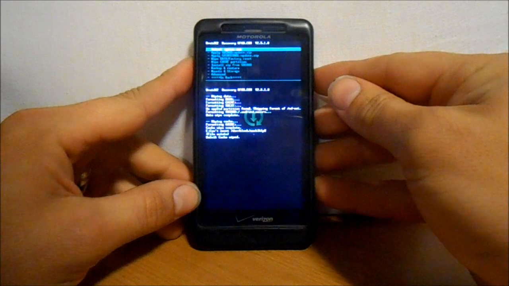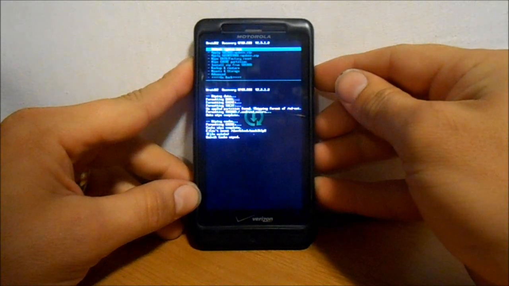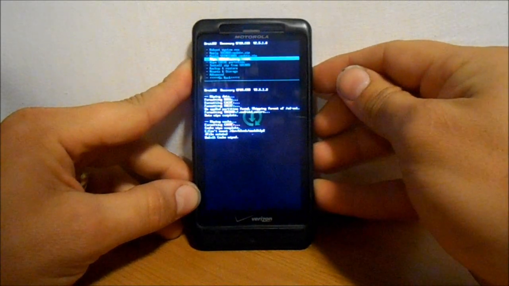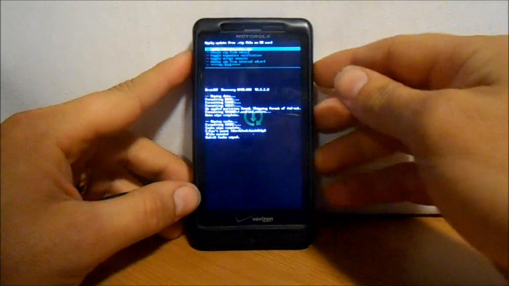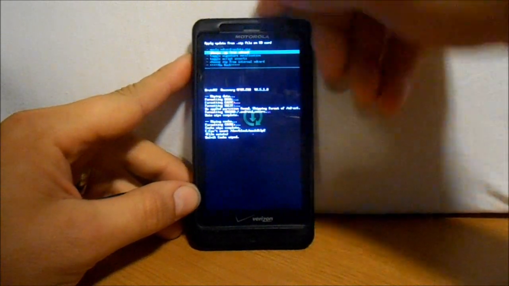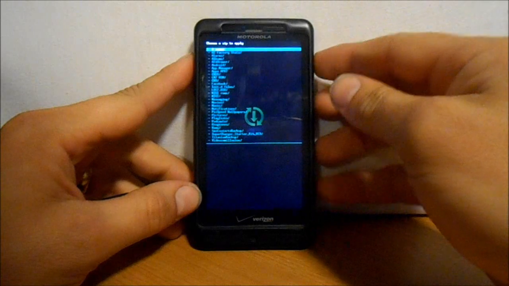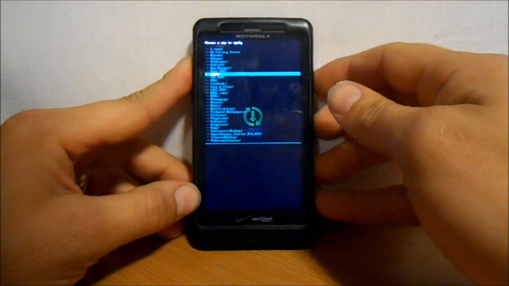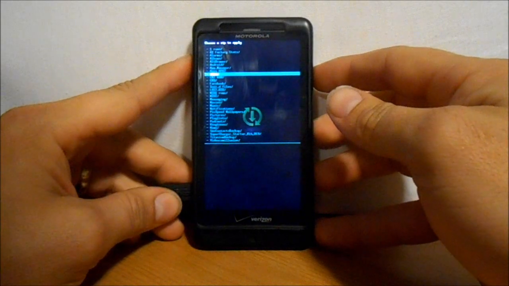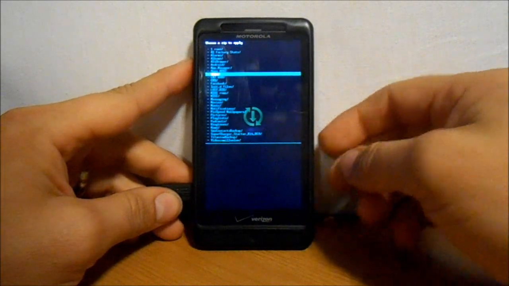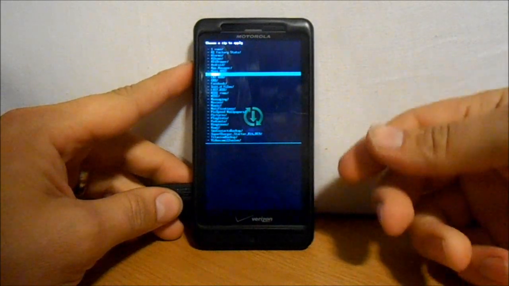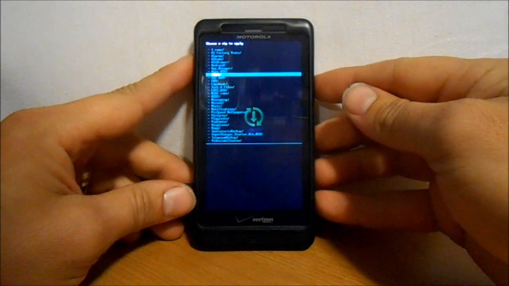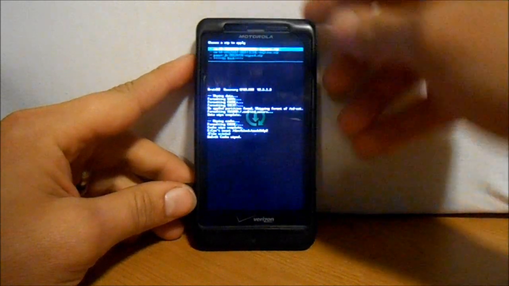So we went back. Now we're going to go to install zip from SD card. Select it. Choose zip from SD card. Select that. And then I put mine in my CM10 folder. Yours might be in downloads depending on where you put it on your SD card. Make sure it's on your external SD card, not your internal. And then I'm going to select CM10.